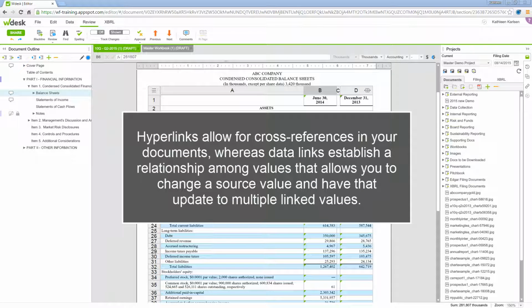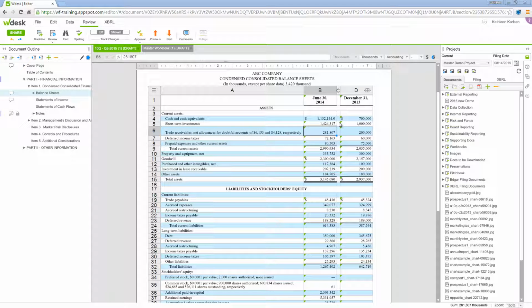Hyperlinks allow for cross-references in your documents, whereas data links establish a relationship among values that allows you to change your source value and have that update to multiple linked values. This greatly reduces the risk of errors in your document, as well as saves time.